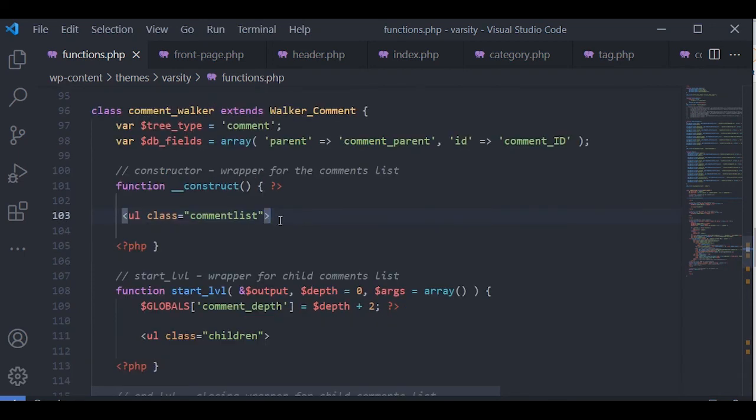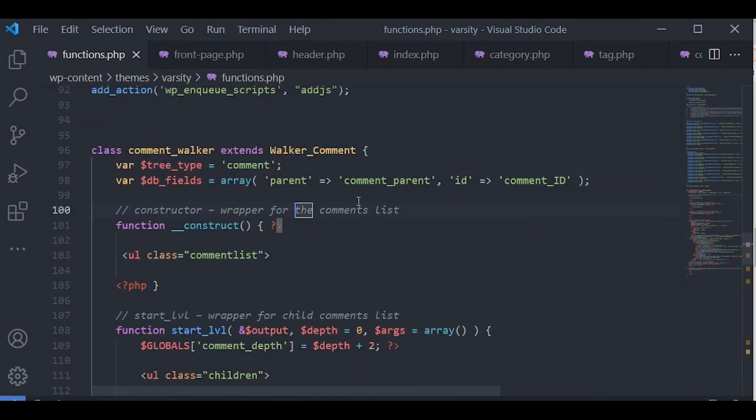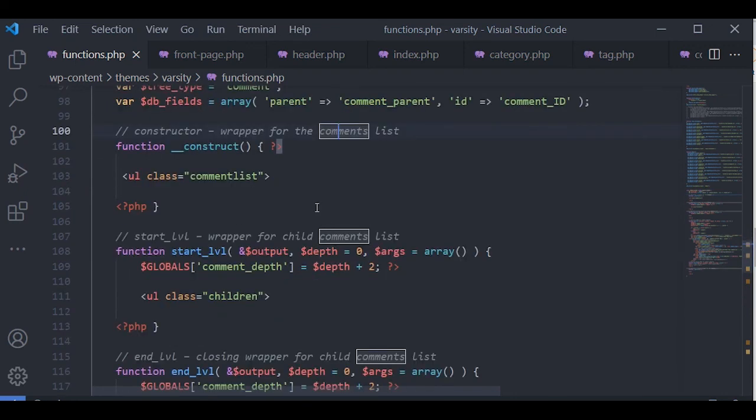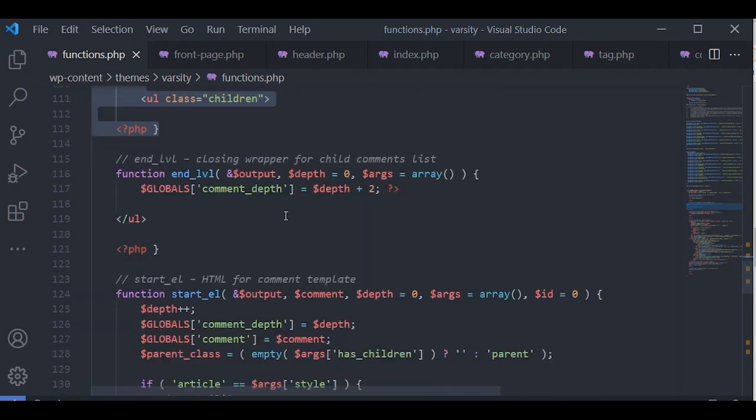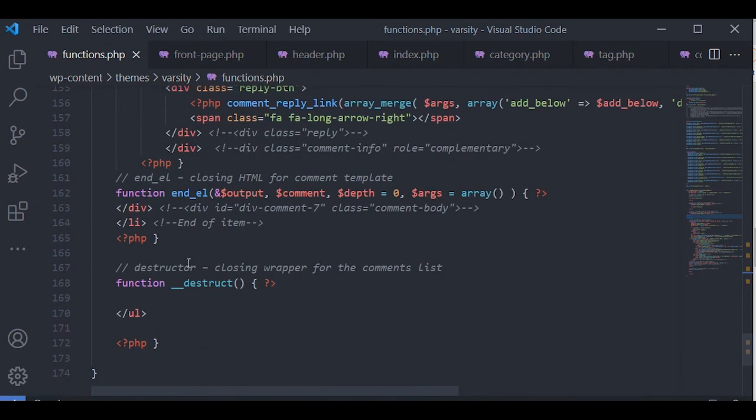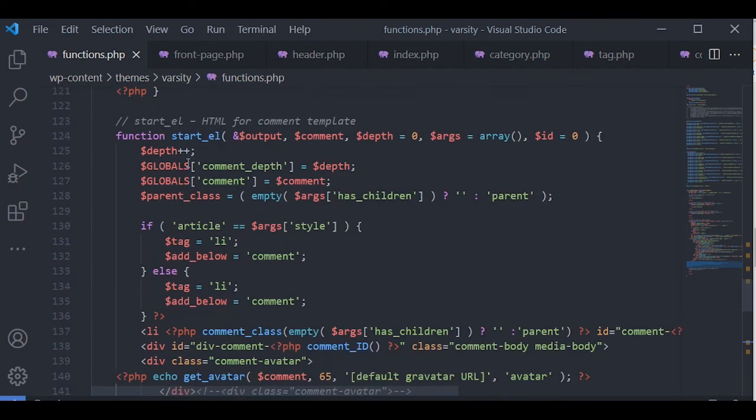So this is the list. This is our worker. This is our class name. Our class extends the worker comment, which is the default WordPress comment class. In this we get the start element of the comments list. Then we get the end elements.